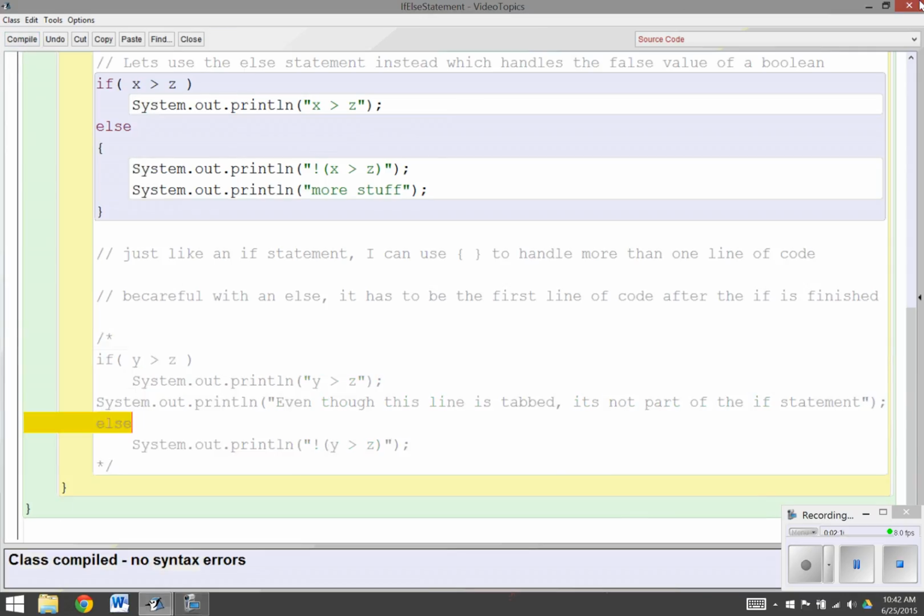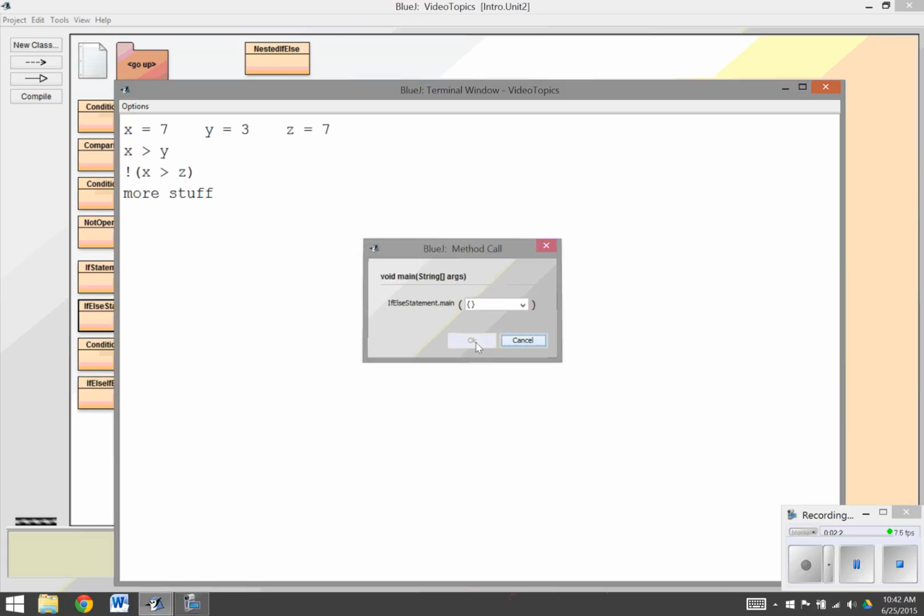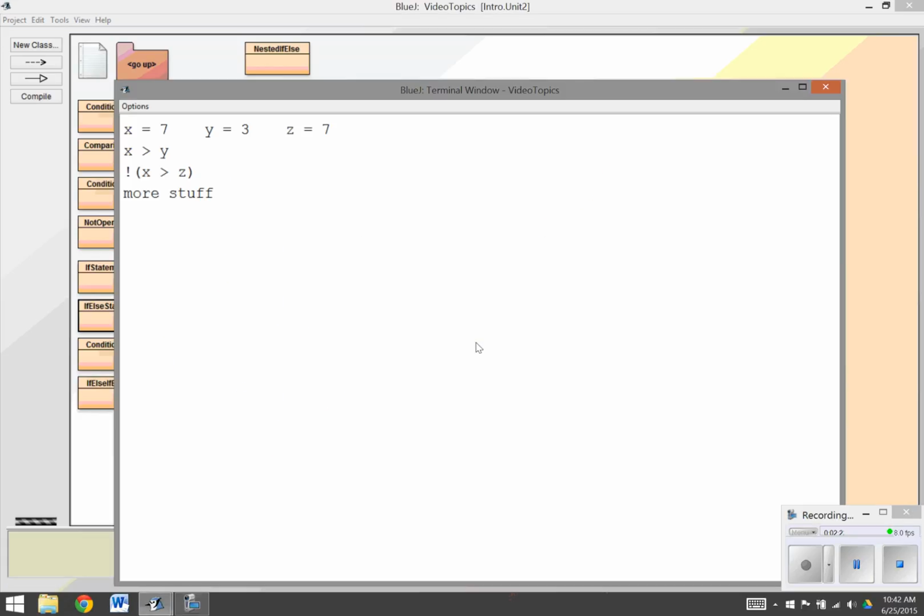All right, let's run this and demonstrate that it's doing what we say it's doing. And there we go. So x is 7, y is 3, z is 7. So x is greater than y, not x is greater than z. So x greater than y, 7 is greater than 3. x greater than z, 7 is equal to 7, so that's false, but with the not, it's true. And you can see it prints off more stuff. And that is the end of this lesson.